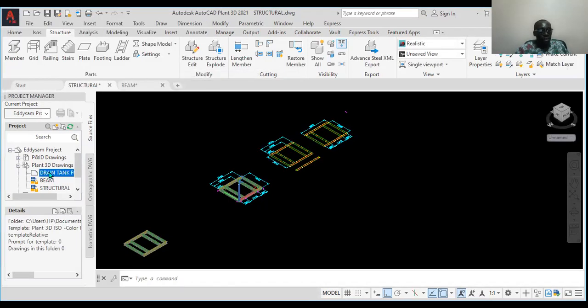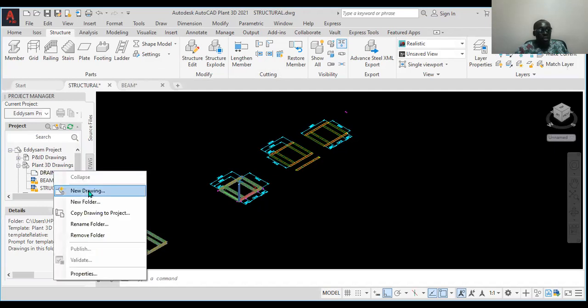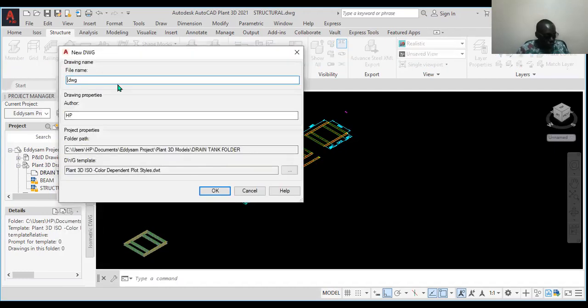Then you click on that folder, the drain tank folder, which you've created. You right click on it and you click new drawing. New drawing, what do you want to do? You want to draw the drain tank skid. So let's call it skid drain tank.